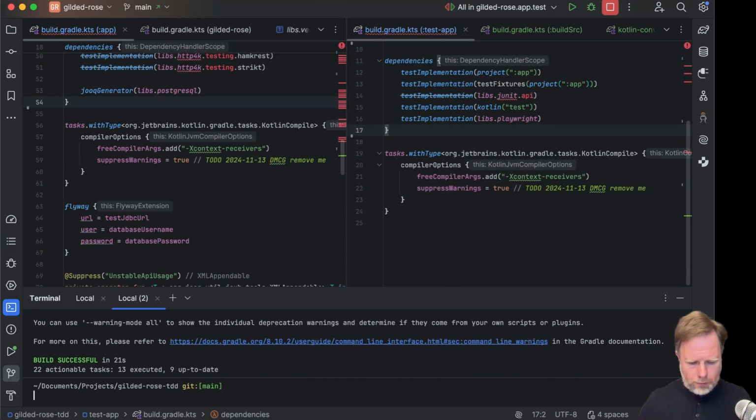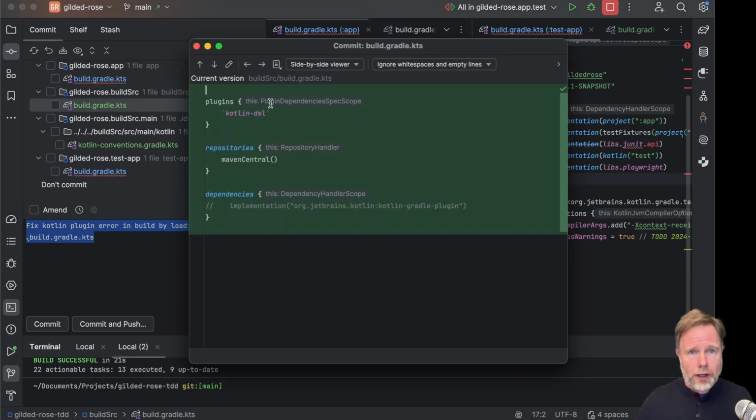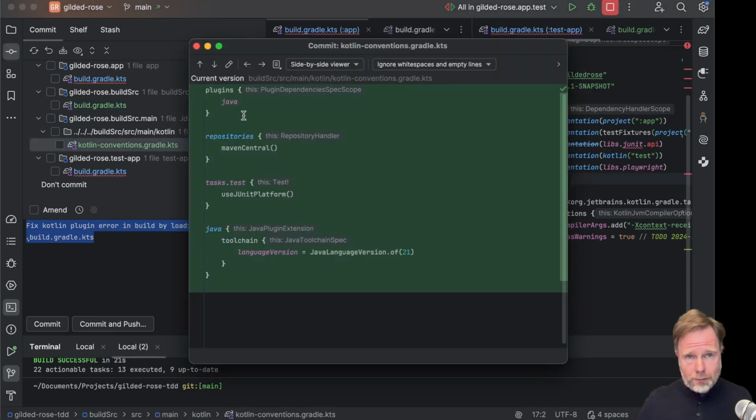And that does build. So let's review before we go any further. What have we done? We've created this build source, inside which there's this build.gradle.kts that says how we want to be building our plugin. Then that plugin is in this Kotlin conventions.gradle.kts, which says that the plugin will apply the Java plugin and tell whatever projects it's included in that their repositories are Maven Central, that their test tasks should be using JUnit, and that Java should be using Java 21.